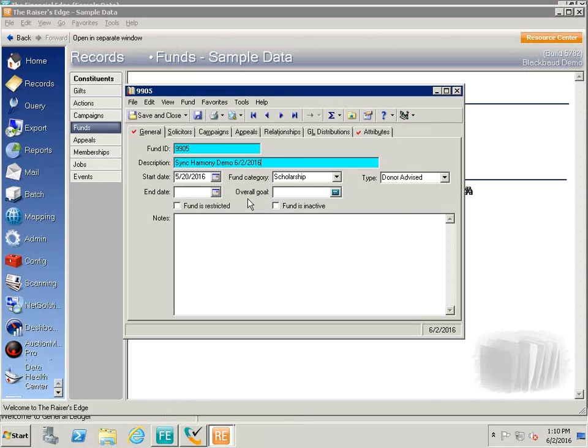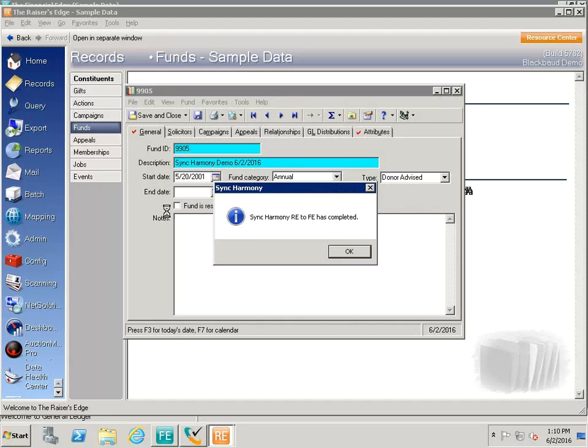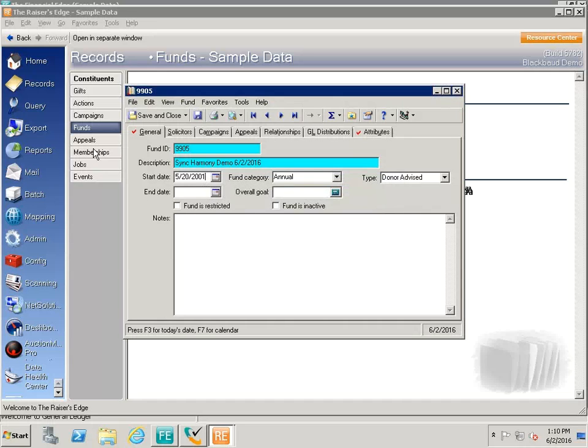Okay. And then I'm going to change the fund category to annual, for example. And maybe I'll change the date to 01. So we have changed that information, and then when I save this, I have it set to actually show me a message, and the message said Sync Harmony RE to FE has completed. So I said, okay. So remember we changed the name of it, we changed the start date, and we changed the actual fund category.